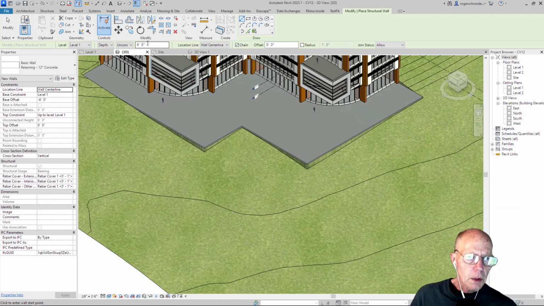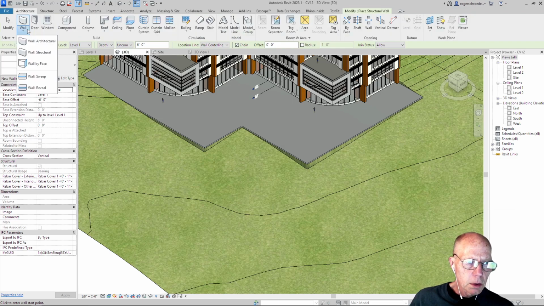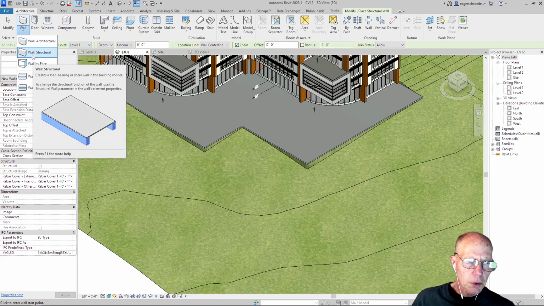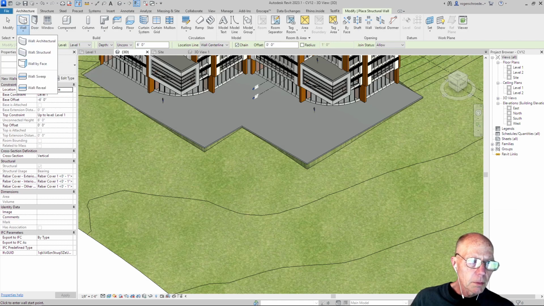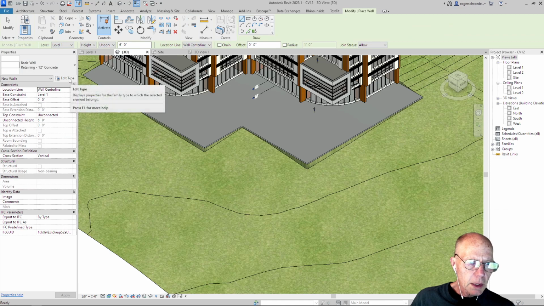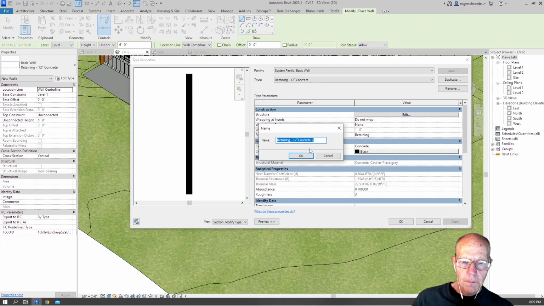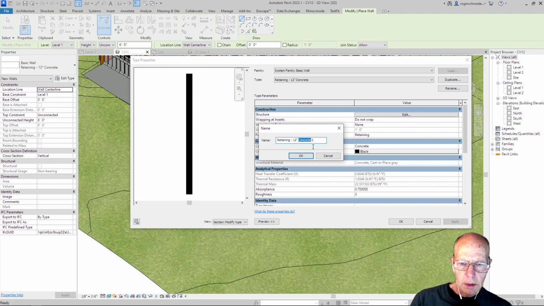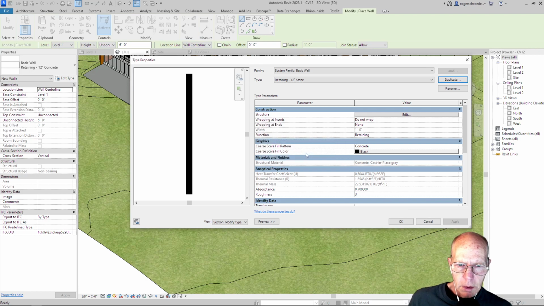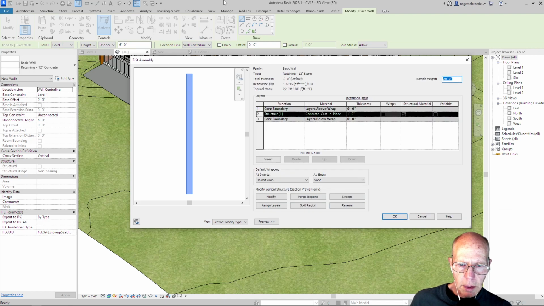Okay, so once again, I've used a structural wall instead of an architectural wall, and that starts underground and comes up. And we're going to go ahead and edit that. And I'm going to duplicate it. And instead of concrete, it's going to be 12-inch stone. And it won't be made out of stone, but it would be veneered with one. So that's enough for our label for our purposes. I'm going to go ahead and edit that.